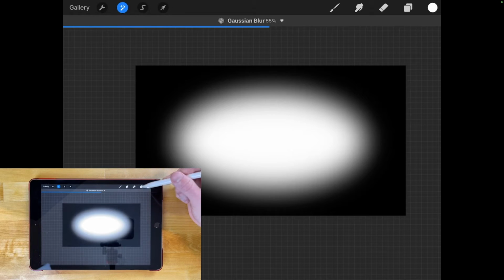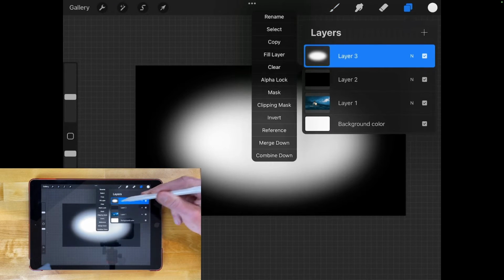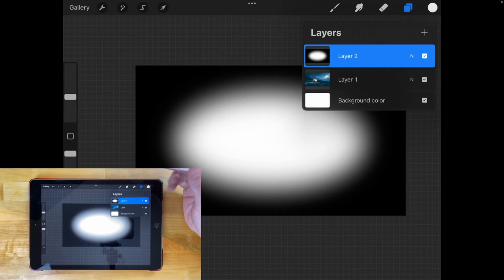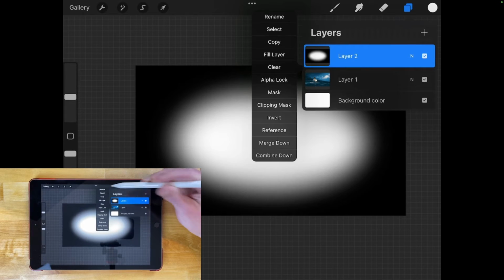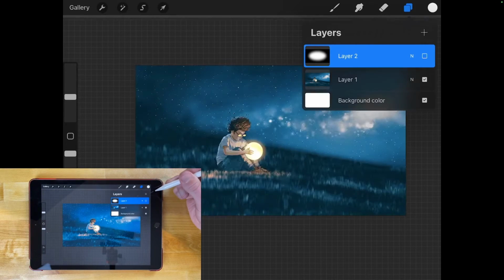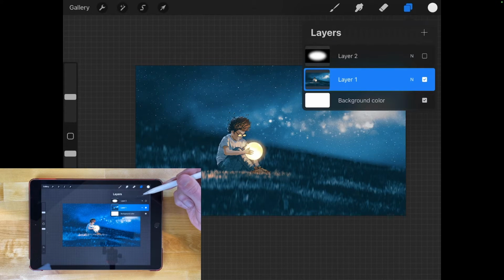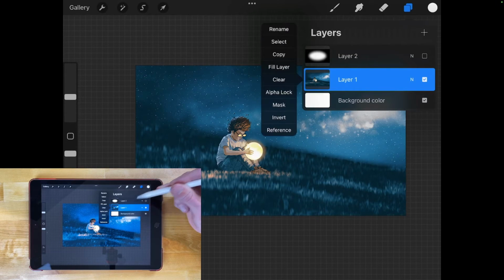And once that's done, come back up here to your layers menu, tap on this layer, the Gaussian blur layer, and go down to where it says merge down. Then tap the layer again and go to copy. And once it's copied, we can turn off the visibility of this layer and then select the original layer, which is layer 1, and then tap on it again and go to where it says mask.